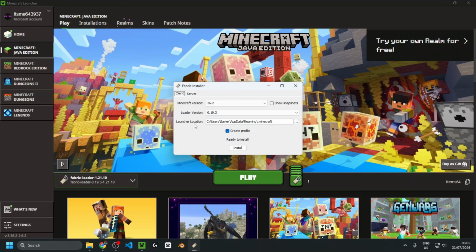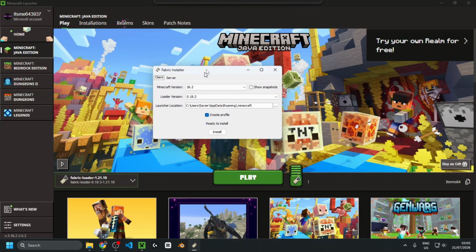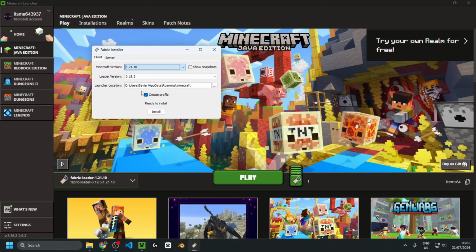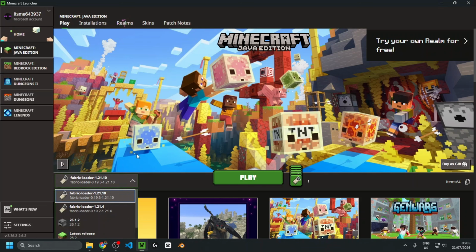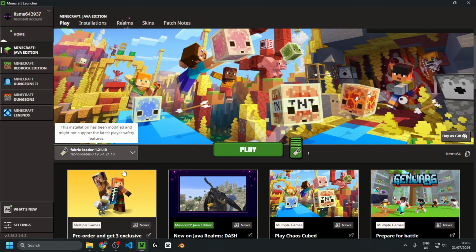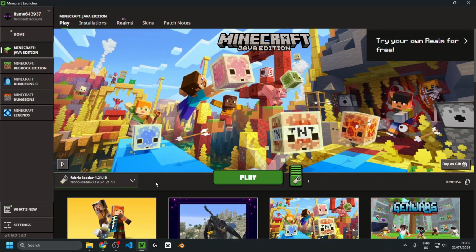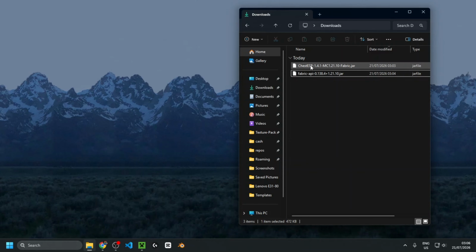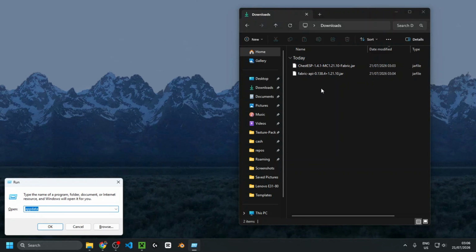Now, seeing as we're using this for Fabric, you will obviously also need to have the Fabric loader installed for whatever version you want to use this. In my case, as you can see, I already have it installed over here. If you're not sure where to get this, or if you don't have it yet, I'll link the Fabric loader right down in the description below as well. But for right now, as you can see in my downloads, I have the chest ESP and the Fabric API mod, and then we can just simply go ahead and put this inside of our mods folder.